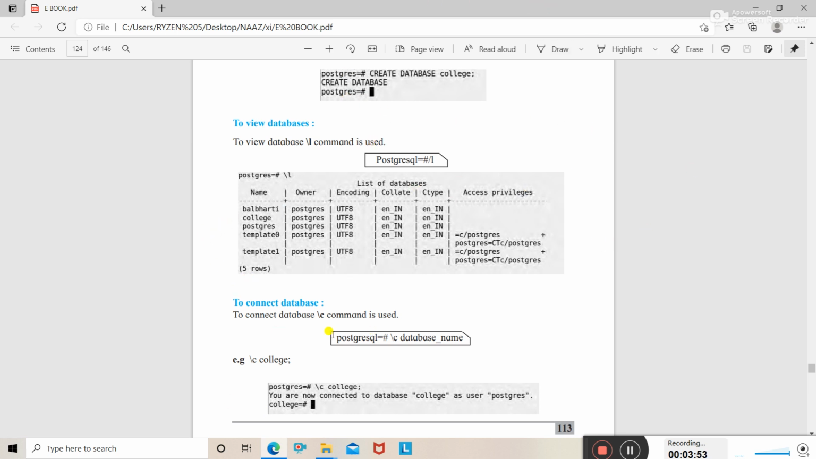To connect with the database, we use the \c command. The \c command is used to connect with the database, and whatever name of the database you specify, it will connect you with that database. Postgres is the default database name, and the \c command is used to connect with the database, followed by the name of the database you want to connect with. For example, \c college. We have created the college database, and now we are supposed to connect with it, so we will use the \c command.